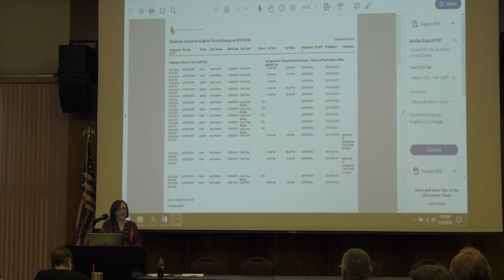So this is a report. If you ever want to know what's happened to your timesheet, if it looks different than what you expect, you can run the report.